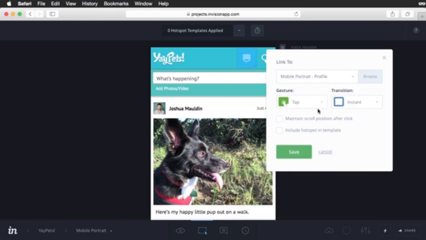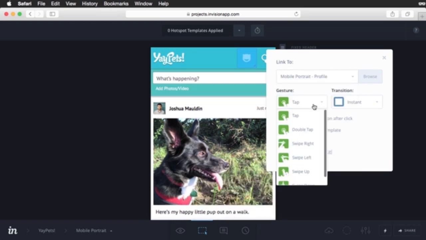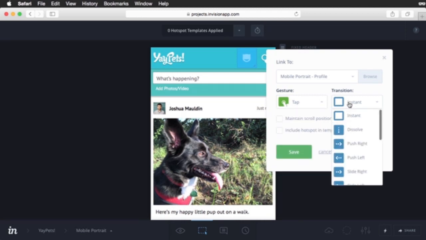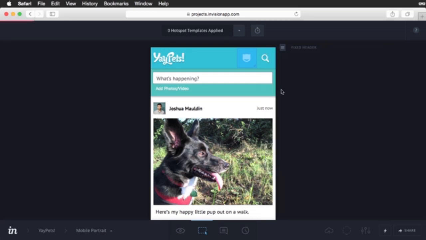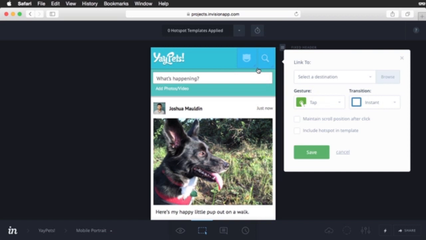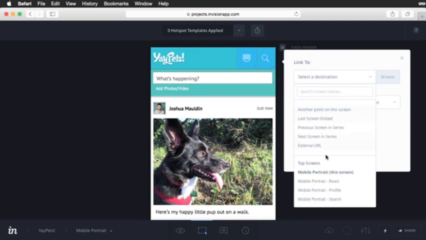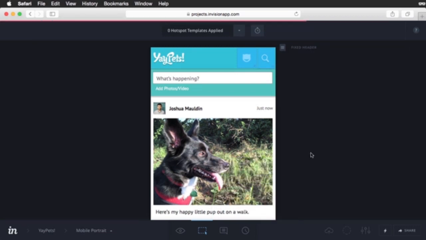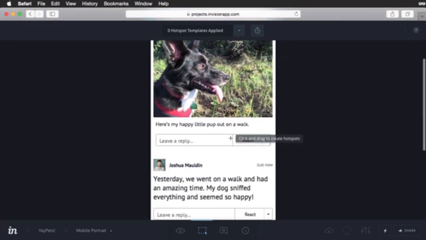Invision allows me to have this work via tap, but it also supports other gestures. And if I'd like, I can have different kinds of transitions here. Instant is just fine for me. Let's add another for search here, and we'll choose the destination as search. We'll scroll down a bit and add one for the React button.